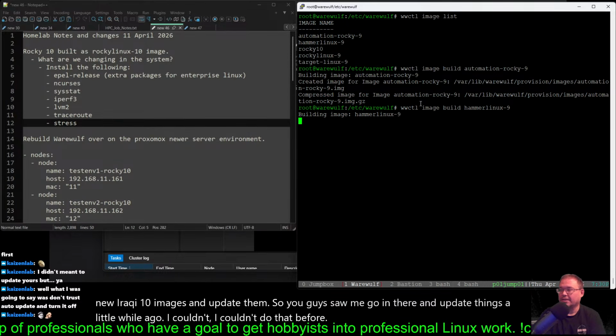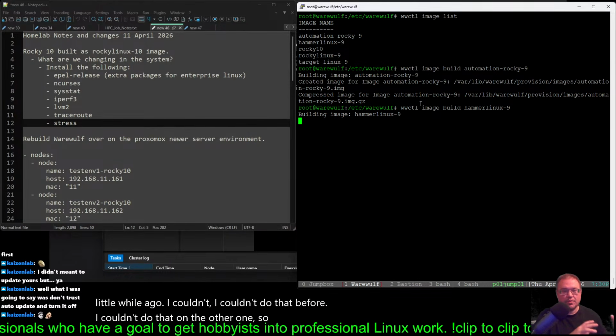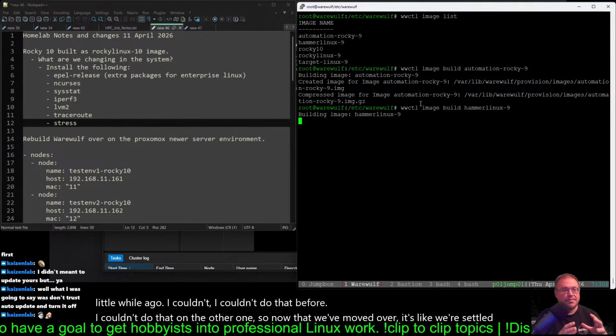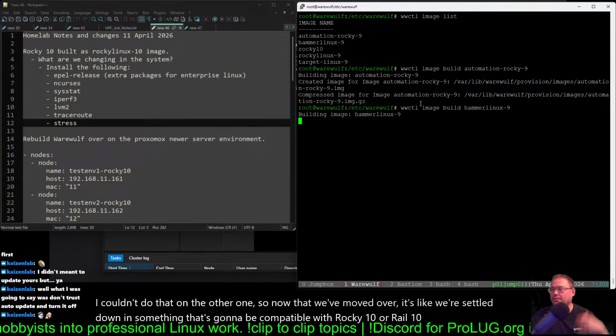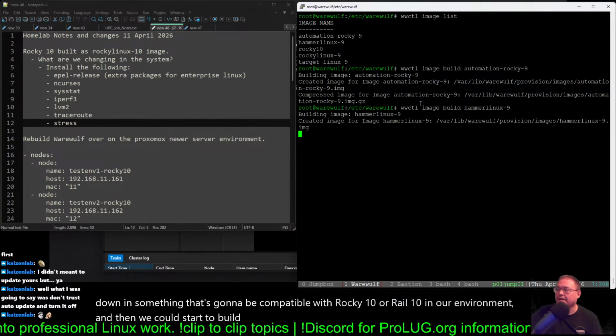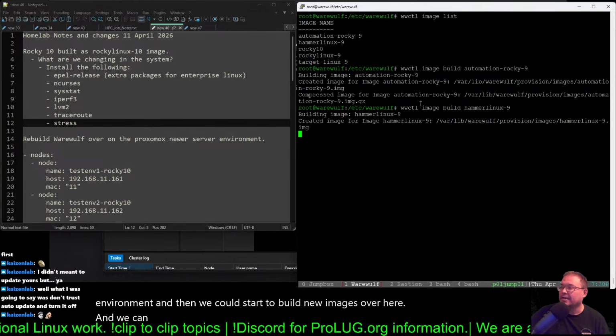I couldn't do that on the other one. So now that we've moved over, it's like we're settled down in something that's going to be compatible with Rocky 10 or RHEL 10 in our environment. And then we could start to build new images over here. And we can use this lab for this.